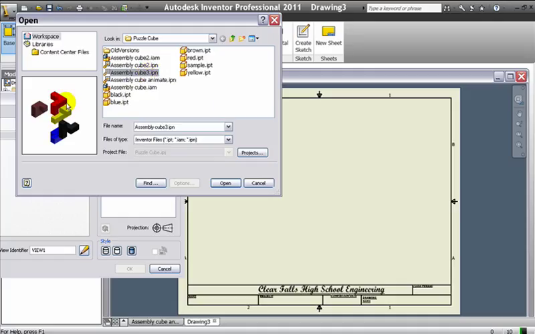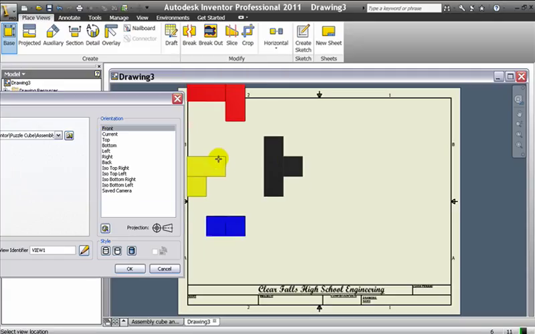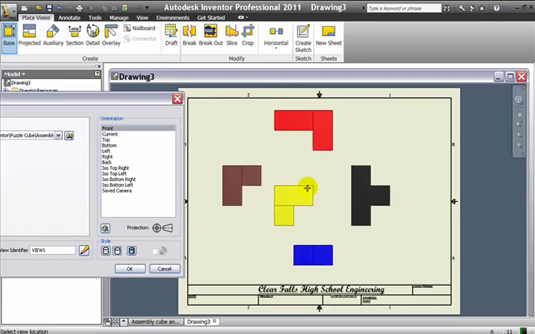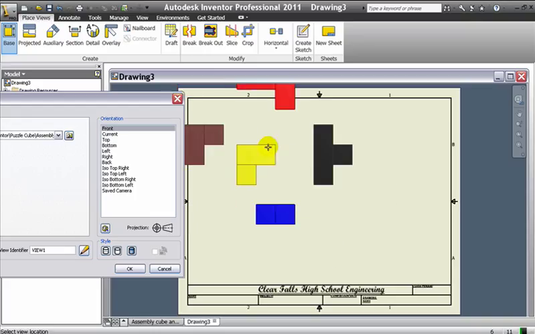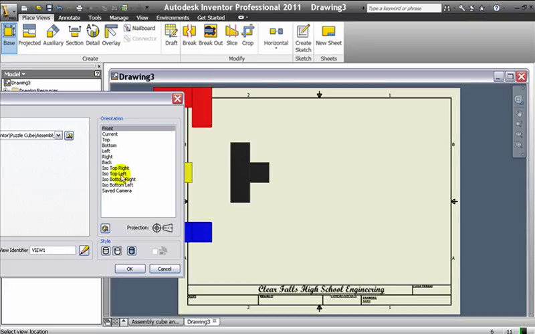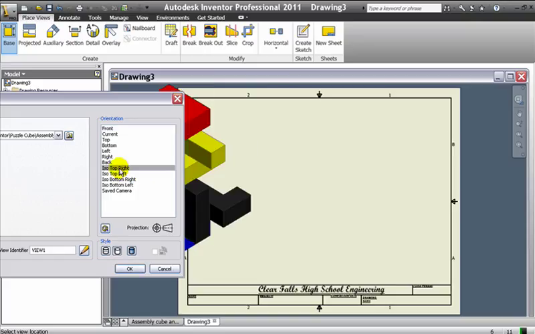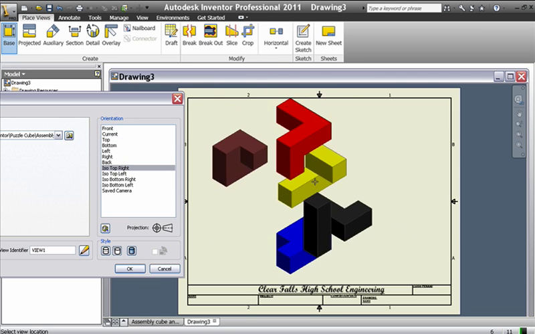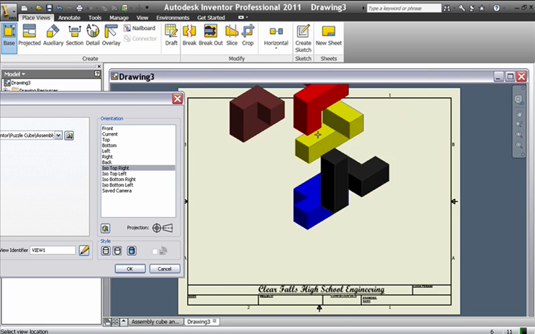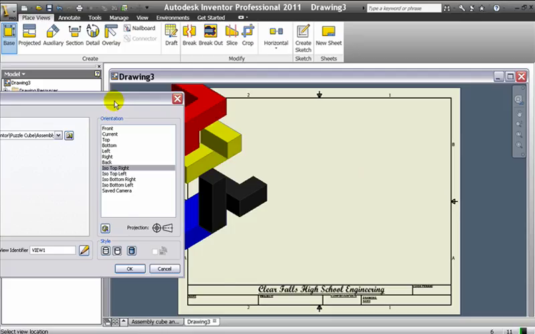This is of my pieces that are all exploded out from one another. So I'm going to click open. And when you look right here, you see that I'm looking at it from the front, because front is selected. So what I want to do is actually choose ISO top right, and that's how we viewed it when we created it. But this is going to take up pretty much the entire page, so I don't want to place it yet.